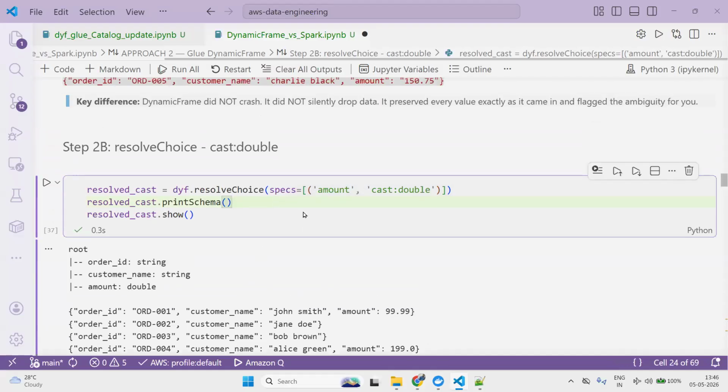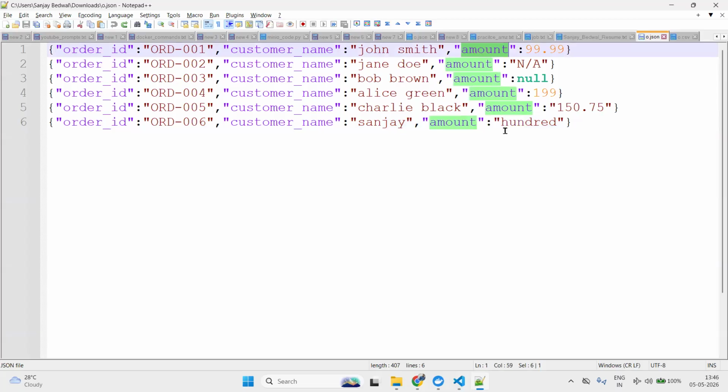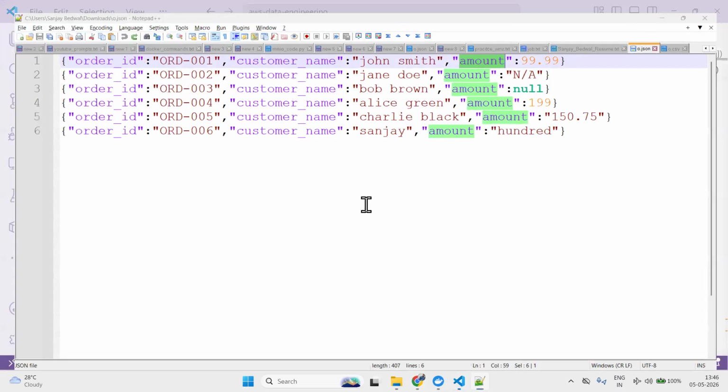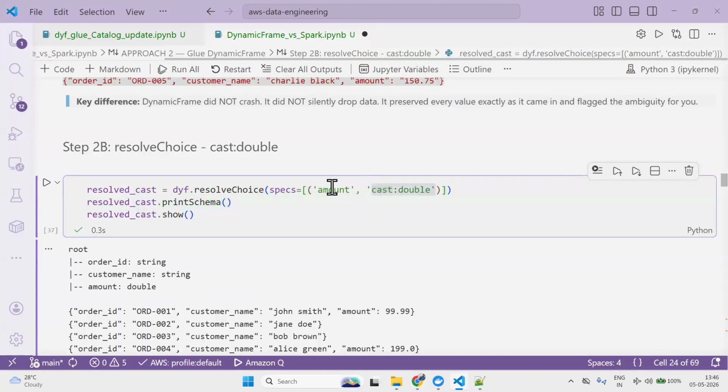It is like this. I have my dynamic frame, I'm running a method on top of it, resolveChoice, and inside that I'm providing a parameter in the form of a spec. This is the spec we were talking about, and here you can see that a spec is nothing but a list of tuples. What is this list of tuples? Each tuple contains the name of a column which has ambiguity and the action which you want to take on that column.